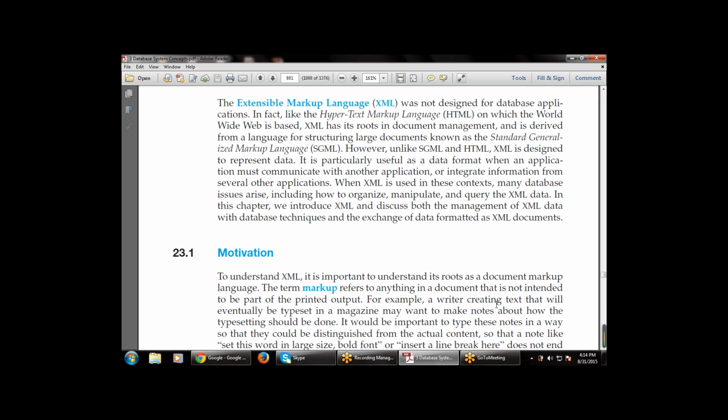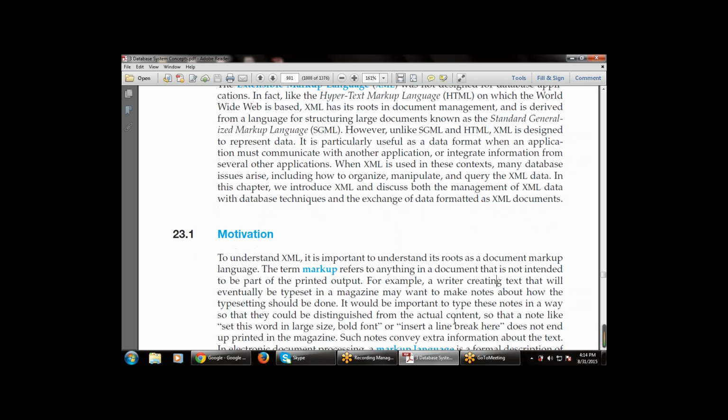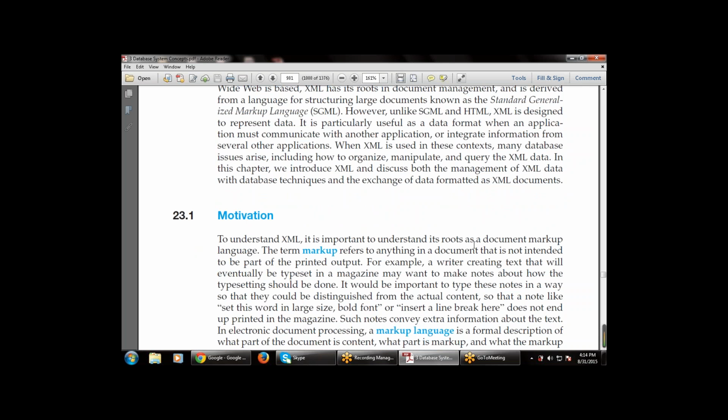For example, a writer creating a text that will eventually be typeset in a magazine may want to make notes about how the typesetting is to be done, so that the typing is accurate. It would be important to type these notes in a way that they can be differentiated from the actual content. So they should be properly formatted, to be used as notes distinct from the content.